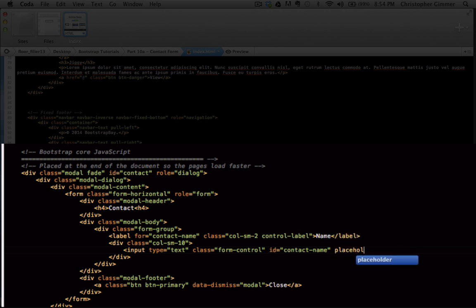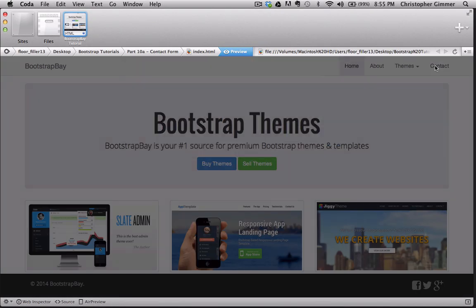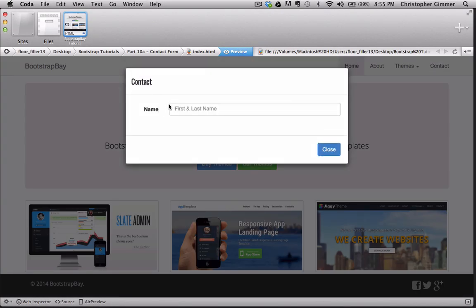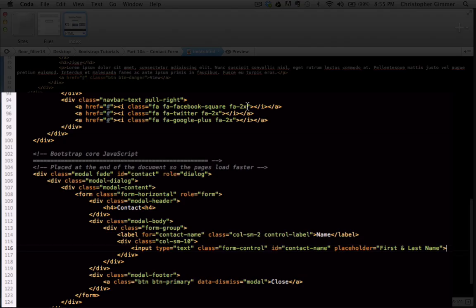And then finally, we can add a placeholder, which is the grayish text that shows up in the text box before you click on it. And we're going to say, let's just say, First and Last Name. And close that off. So if we go to our preview, we click on contact. It's all looking like a form now. So we have our name label and then our text area here with the placeholder. So obviously if we click on it and start typing something, the placeholder text disappears.